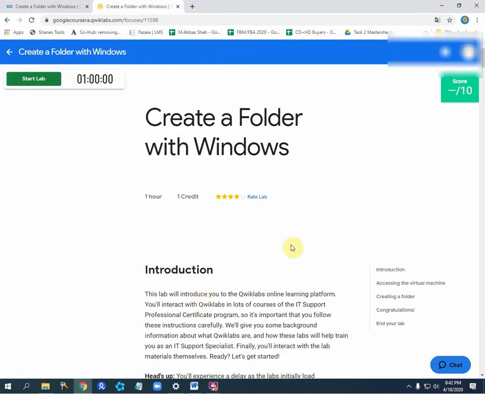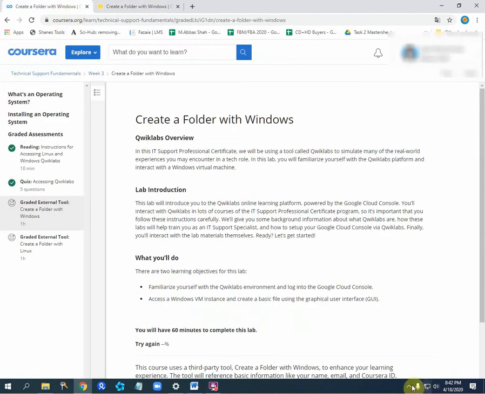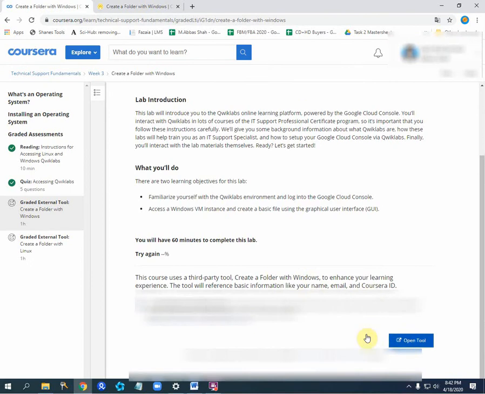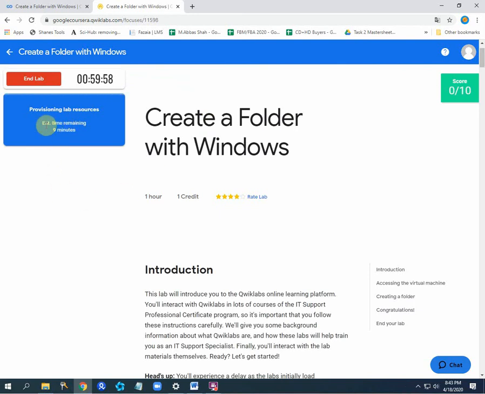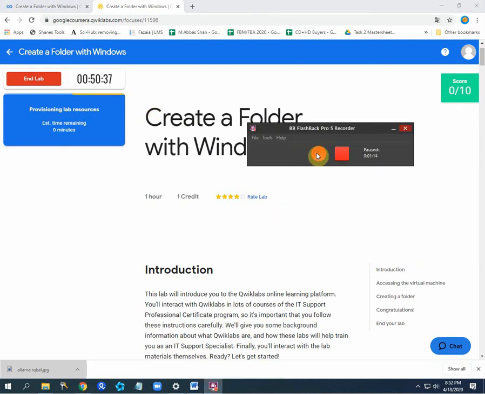Here this is the lab. I open the link from here, an external tool. It's a total of 1 hour for this lab. I just start the lab, not in 1 hour; I will complete it much earlier. Here it will give you 9 minutes to bring up the lab resources. Until then I will pause.